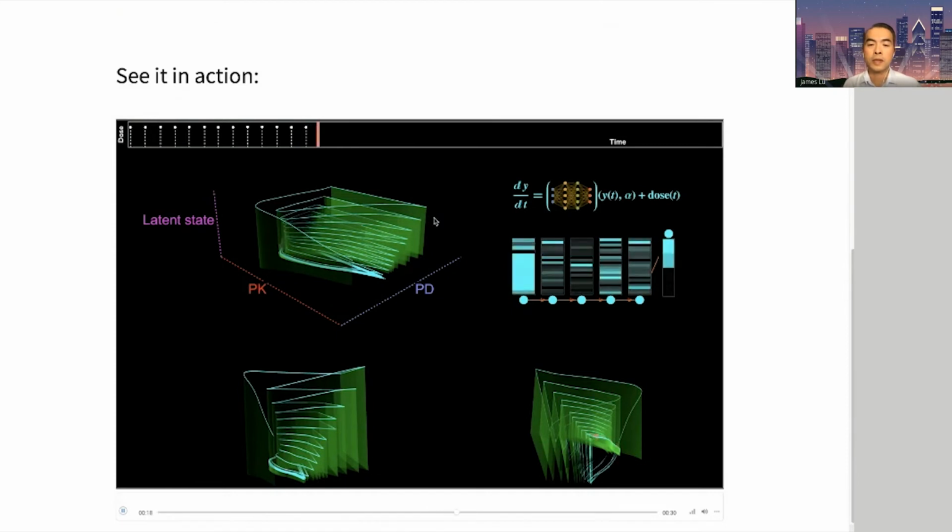In the two plots below, we're just looking at the state trajectory from different angles. And when we see the simulation in action, we note that the latent state goes from an initial high value to gradually lower values. And the jumps that you see in the PK correspond to the times that the patient is dosed. And we certainly see a dynamically changing activation of layers within the decoder on the upper right.